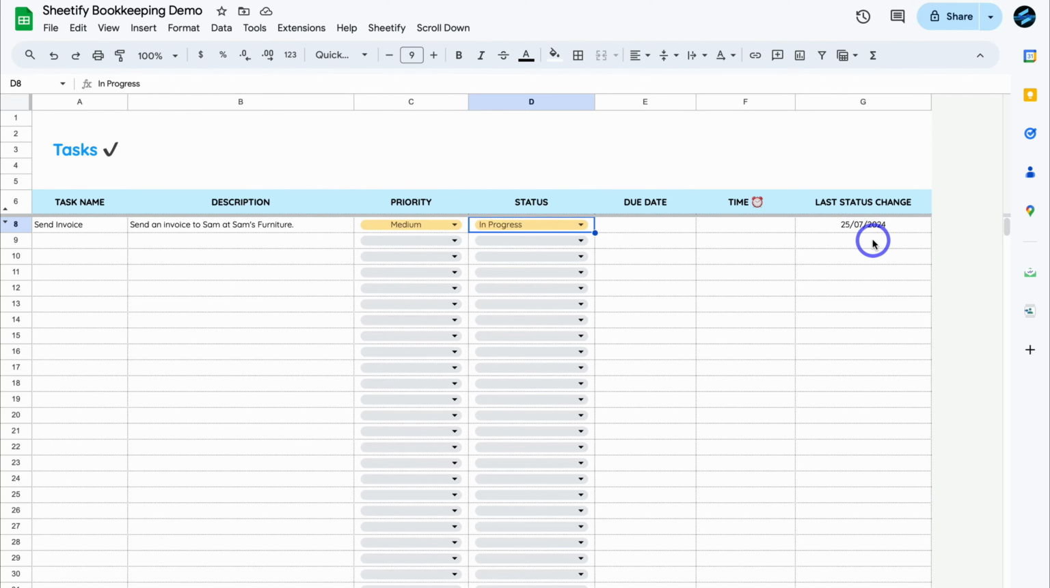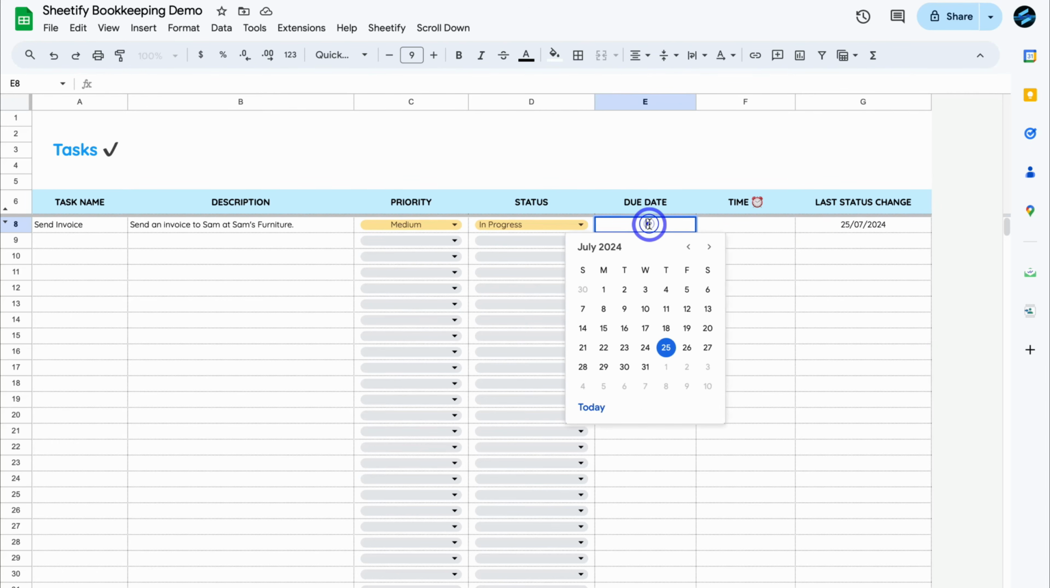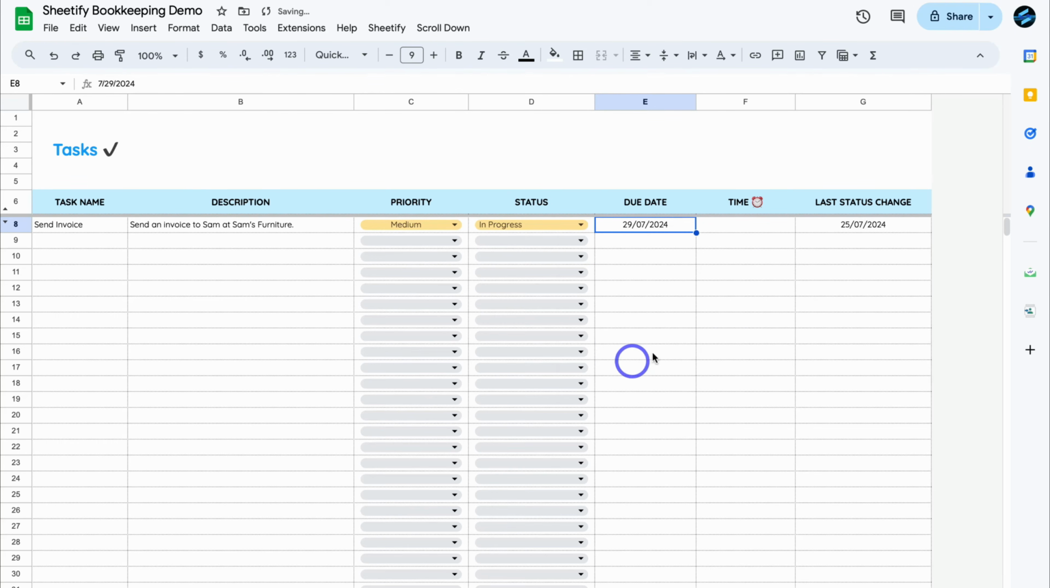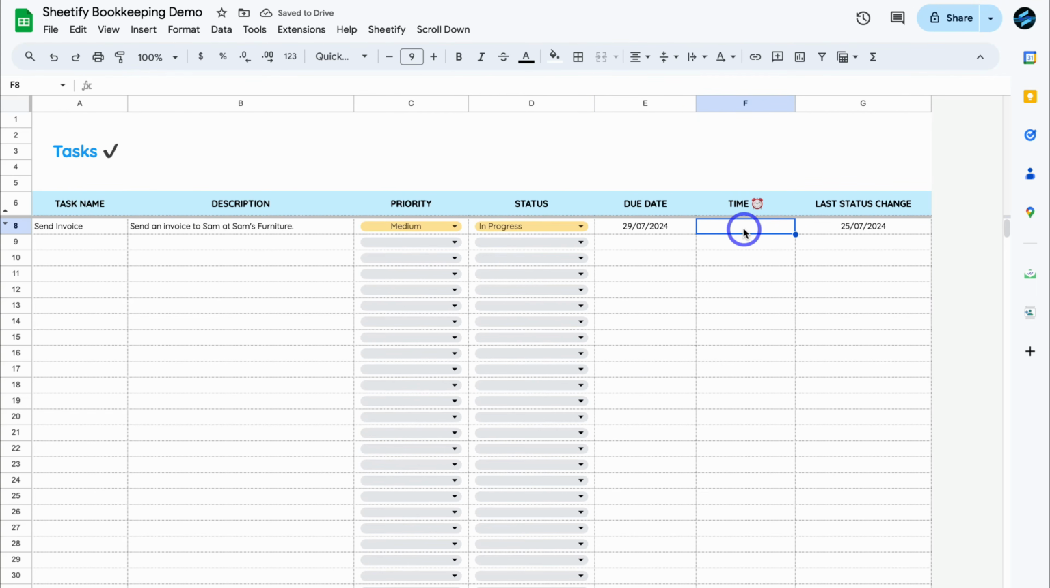And this status date will be updated automatically. So every time you change the status, this date will be updated to the date that that status has been changed. You can add the due date, let's say next Monday, and then add the time in here. And you can add anything in here. For example, let's go 12:30.